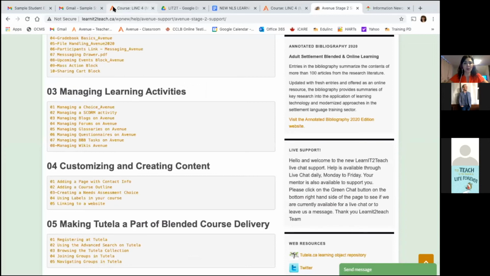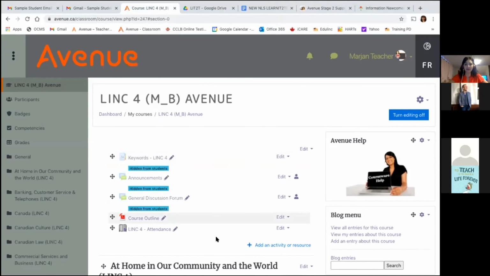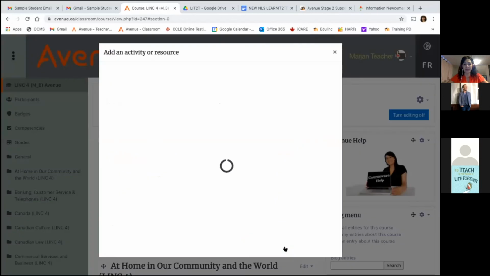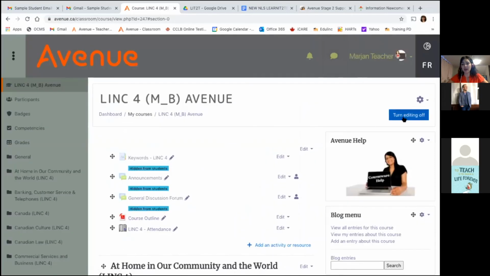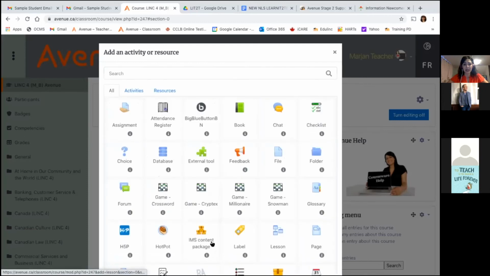I go back to my course. Why do I have two of them? Let me close one of them, not to get myself confused. And I click on add an activity or resource. Remember, my turn editing on was still on. I hadn't turned it off. It's off. Remember to turn it on. And then add an activity or resource. And this time you want to click on choice here.